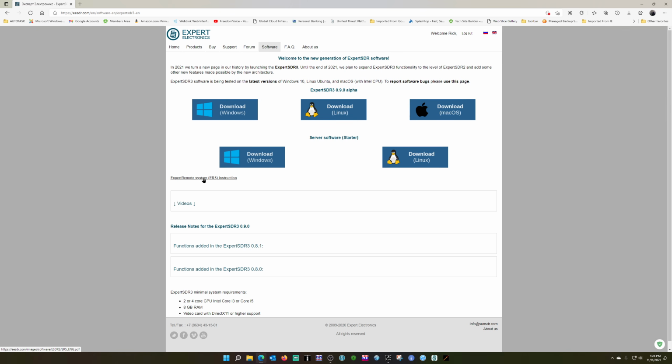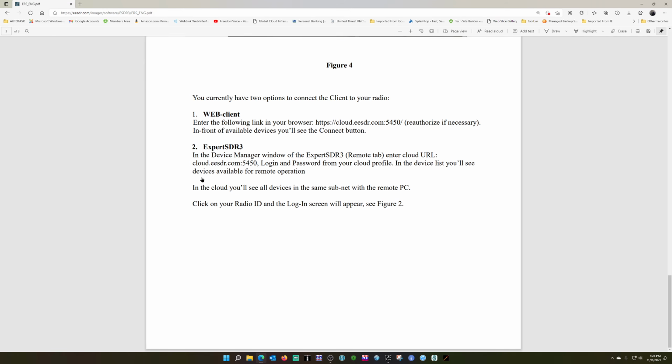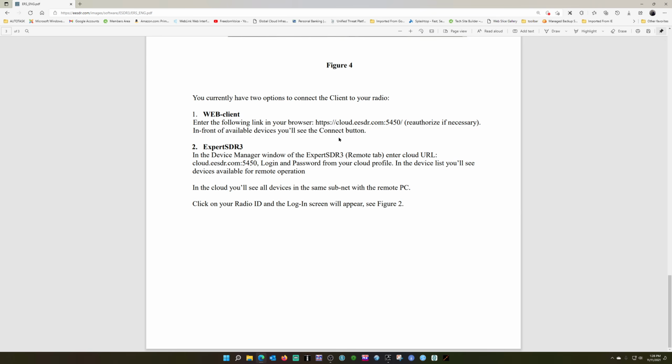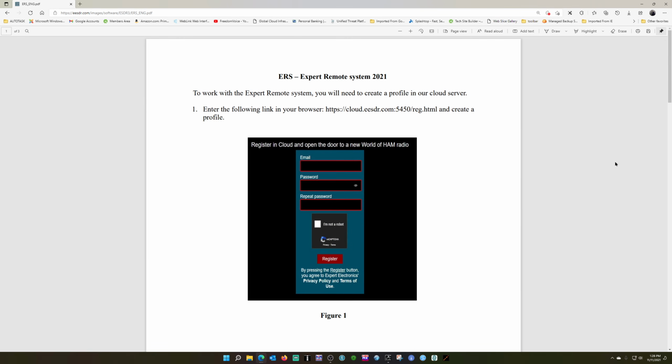The first thing to get started here is clicking on the Expert Remote link. Again, that's underneath the server starter. There's the instruction link. Click on it. This has hyperlinks in it, which is very nice. Thanks, EESDR, for making that easy. First thing you're going to need to do is create a remote account. This account will be your login credentials for the remote, okay?